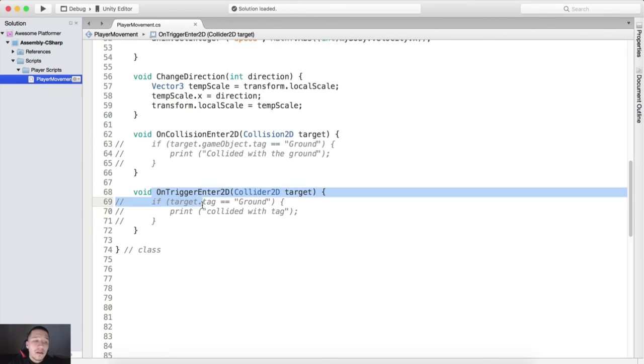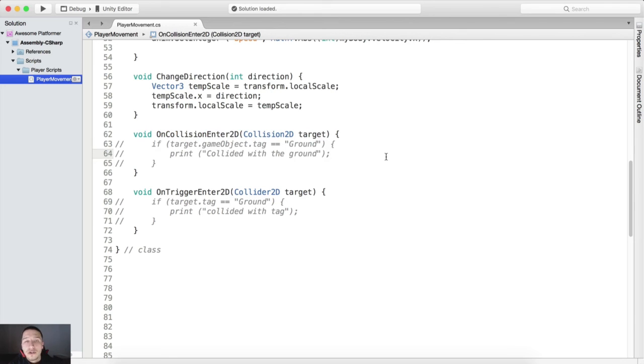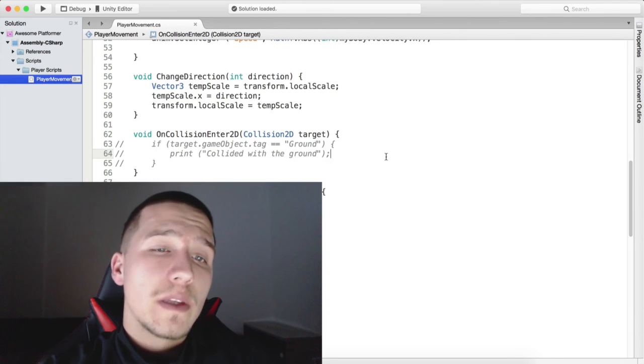So for OnTriggerEnter, both colliders, or at least one of the colliders, needs to have Is Trigger checked, and for OnCollisionEnter, you don't need Is Trigger to be checked. Anyways, this was about collisions.